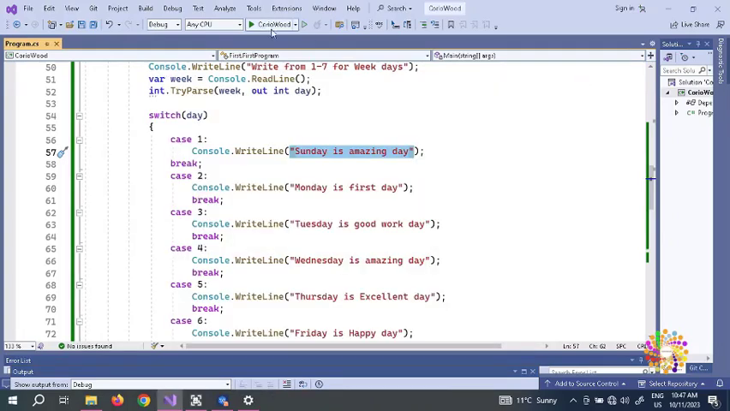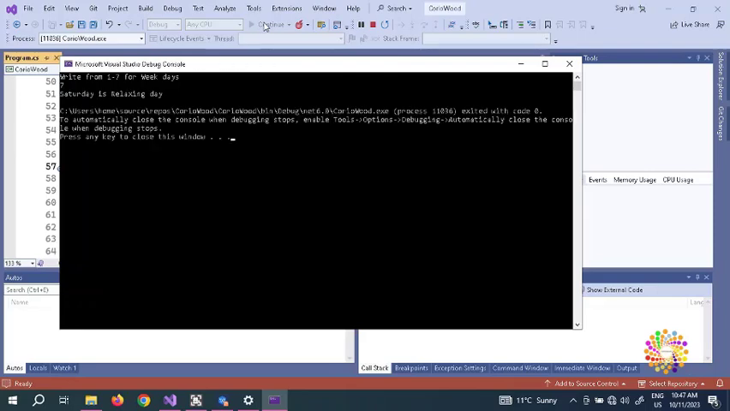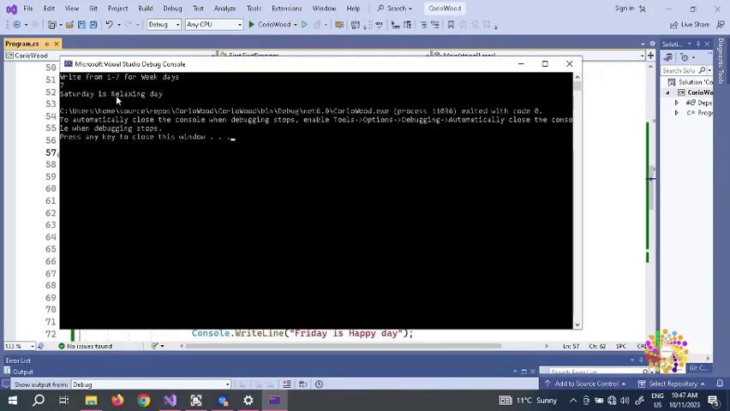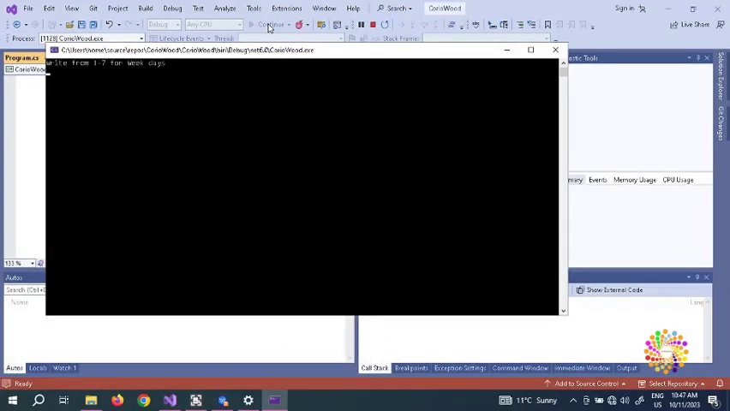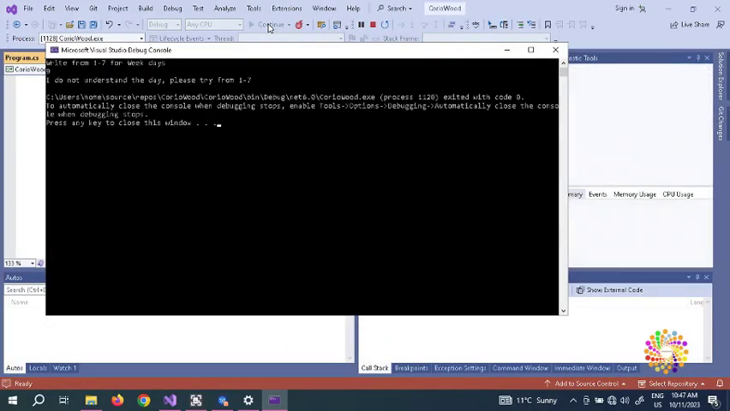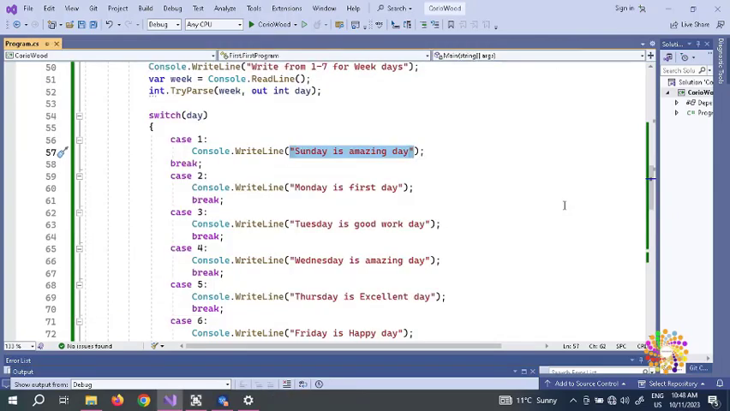Say what happens if you put a 7? So if you put a 7, Saturday is a relaxing day, or you can say party day. So that's number 7, because it accepts only from 1 to 7. What happens if you put, say for example, 9? So we're going to try 9, and 9 is not in our system. I do not understand the day. Please try from 1 to 7, because that's our default.